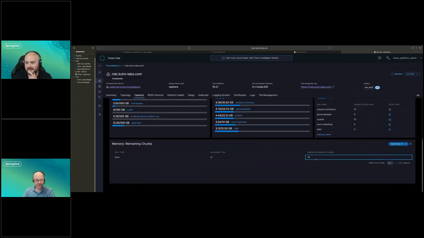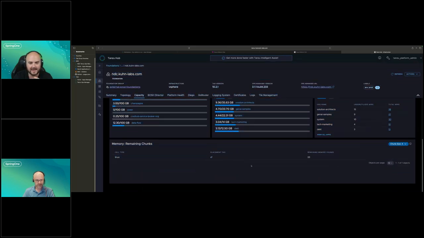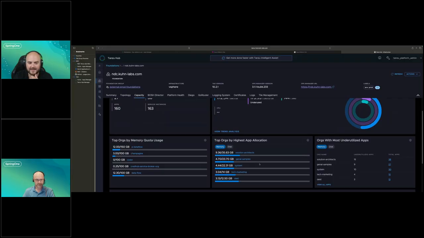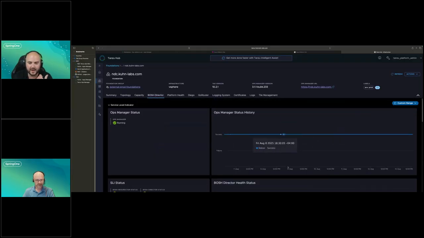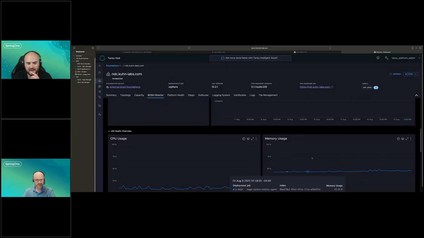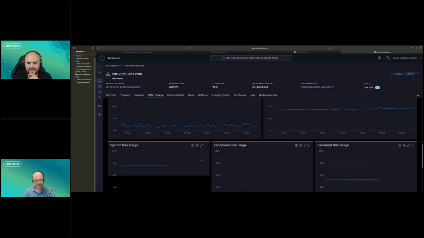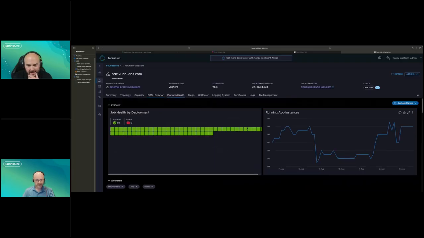And then that remaining chunk value is based on how many more apps I can schedule within the system, tied to that Diego capacity. BOSH Director, that's the brains behind the scenes, running all the infrastructure as code automation. Everything's happy there, just key metrics. Overall platform health: all of my different jobs that make up the platform are all green. If one of these services were down, it would turn red and tell me something's wrong there.